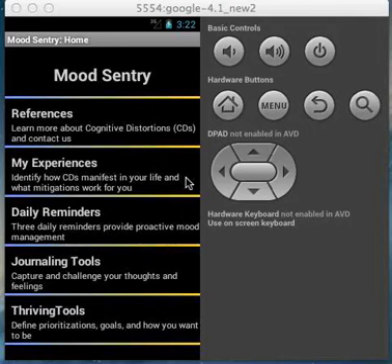So what's Mood Sentry all about? Mood Sentry is the result of migrating multiple tools I've been using to manage my depression from my computer to my phone. The tools are geared to support a cognitive therapy approach to mood management.